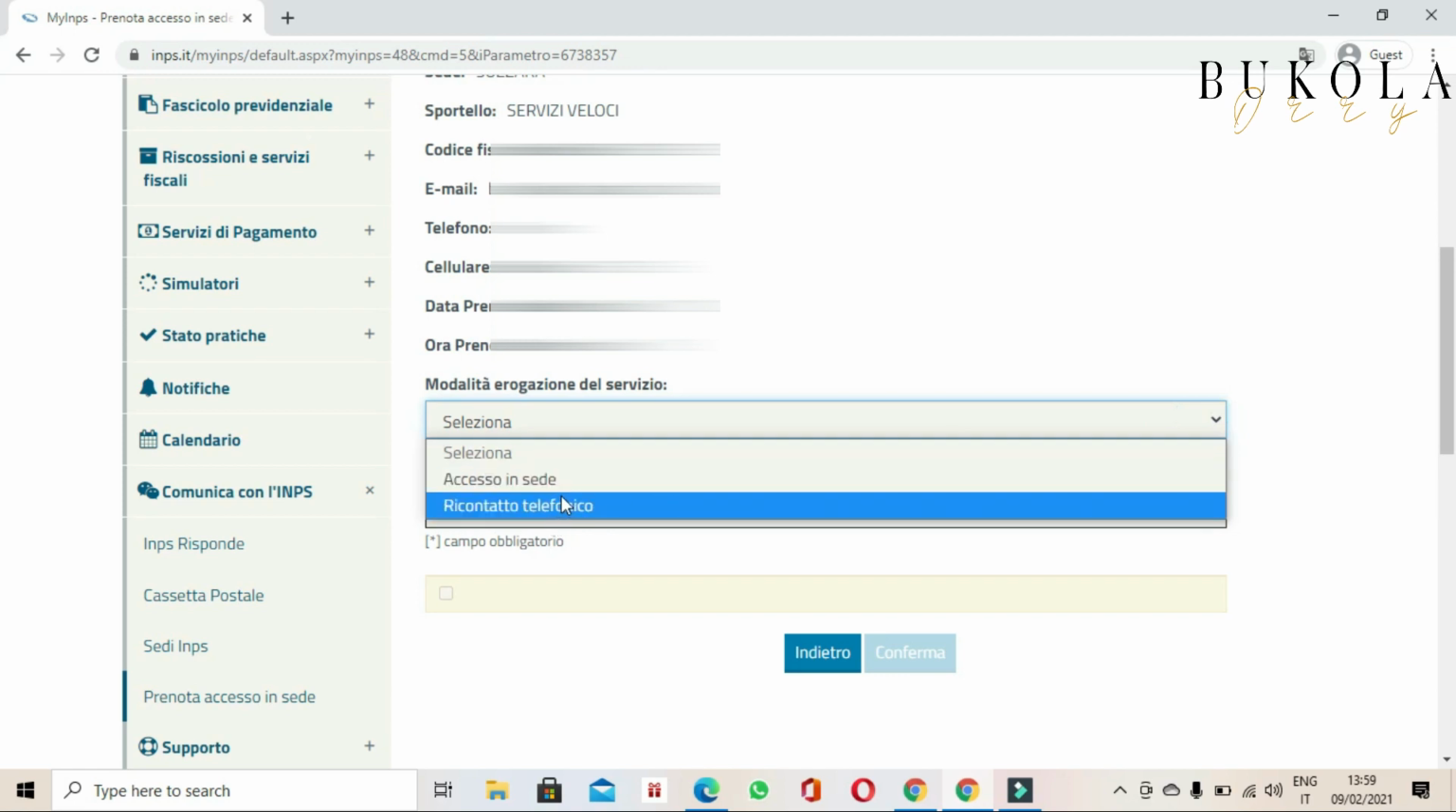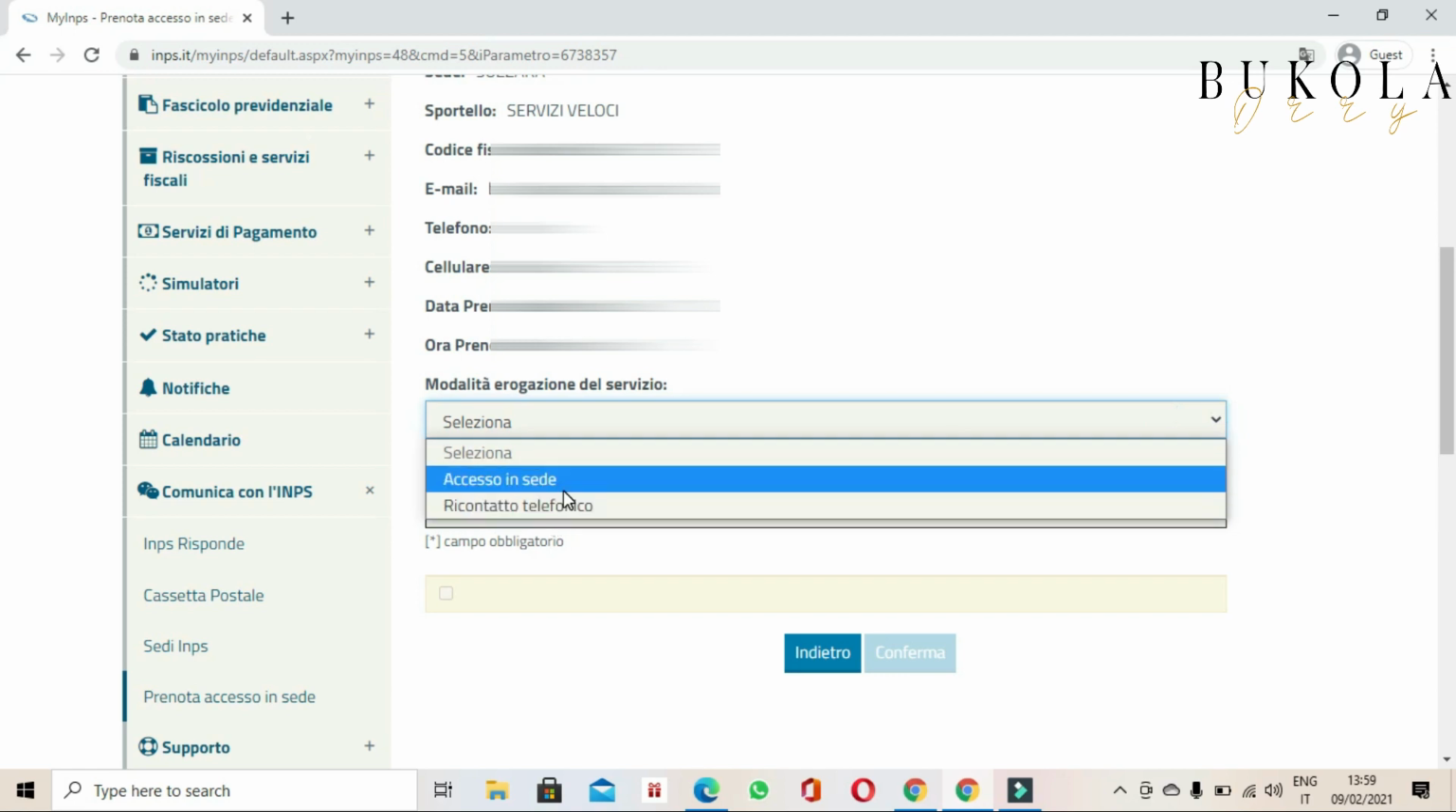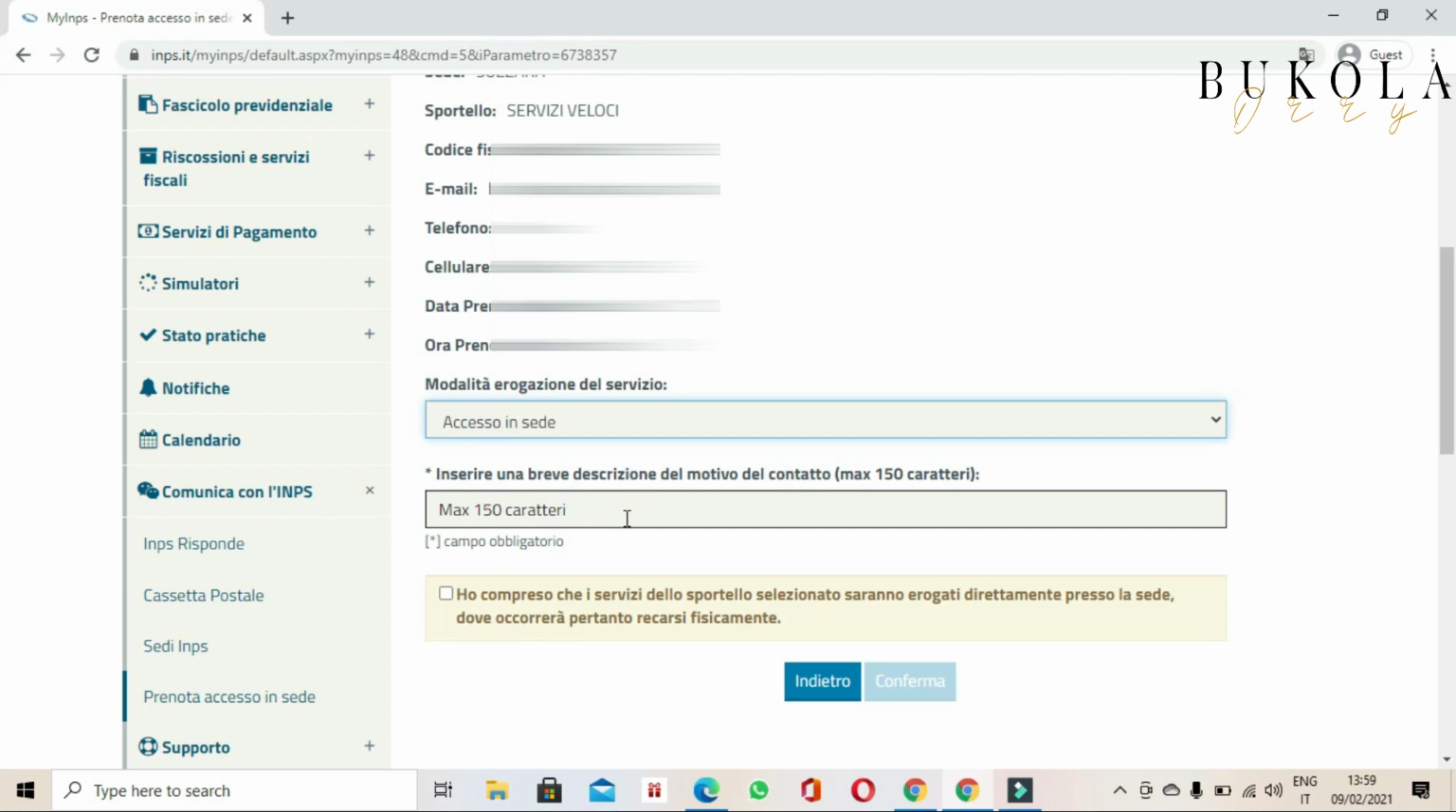So in the modalità erogazione del servizio, you choose accesso in sede. After doing that, you have to write a reason you want to visit their office. Just type out a sentence. Vorrei consegnare un documento, vorrei chiedere delle informazioni. And when you're done, you tick on the little box and you confirm your appointment.